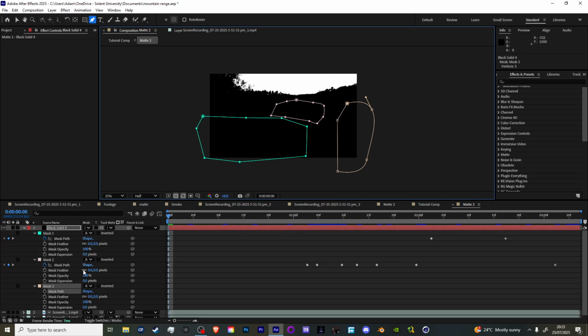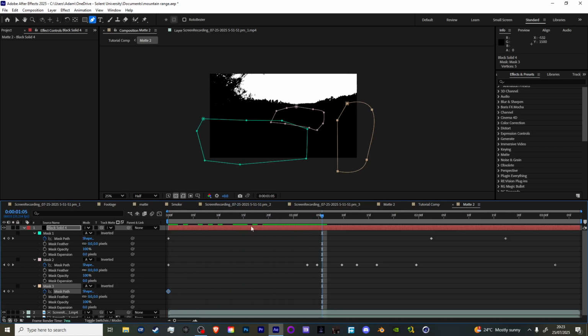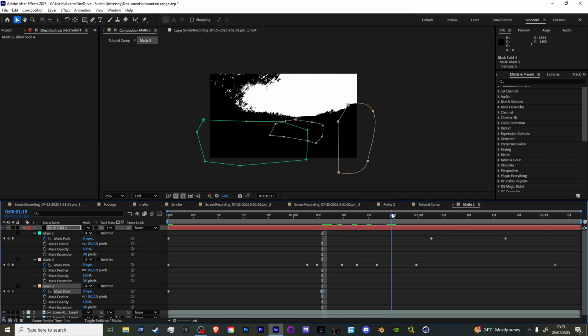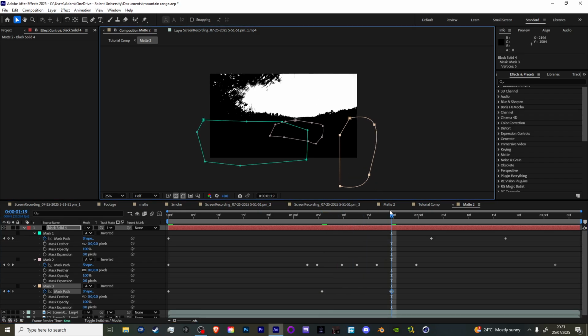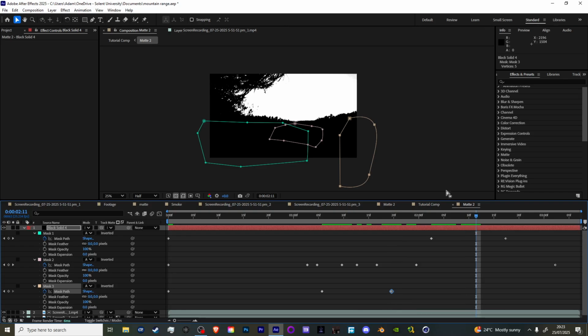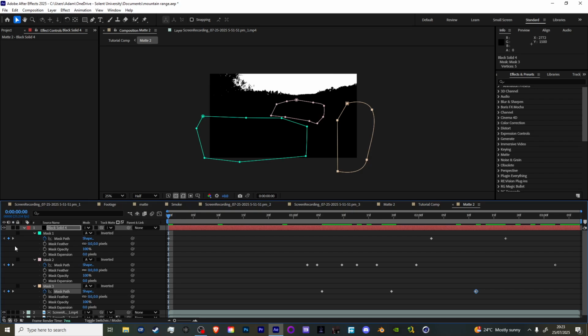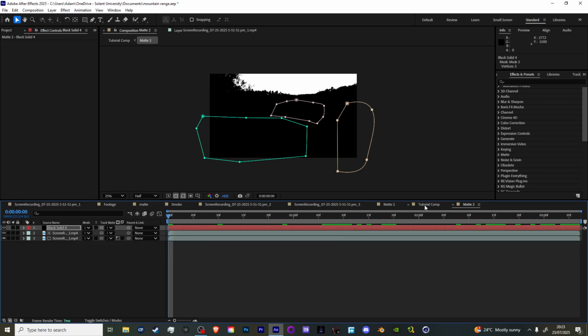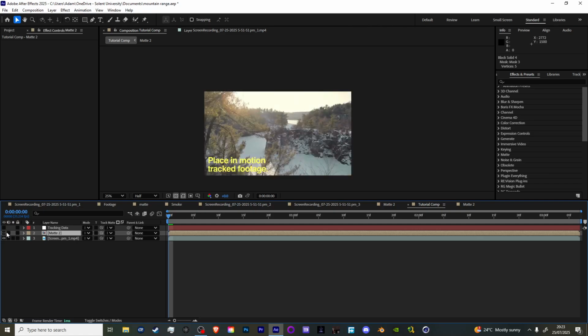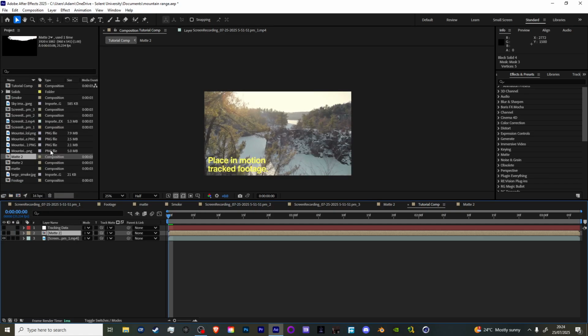I'm going to add one pretty big mask here. I'm going to do mask path again, and like we did before, we're going to animate it, and this is the most boring part, trust me. Everything else will be way cooler than this, so we're just going to make sure everything's nice. It's done. So the mat is now done. So now we can go back onto the tutorial comp, what I named it here. And now we can add our mountain.